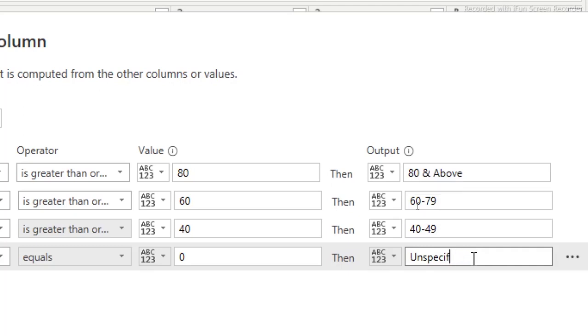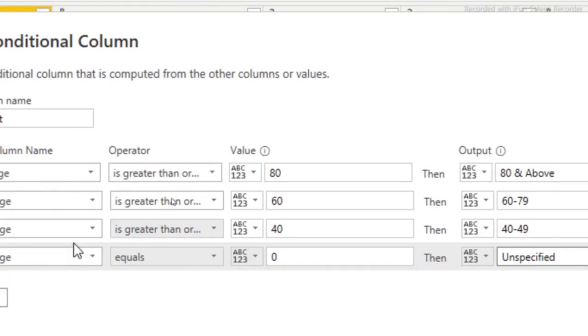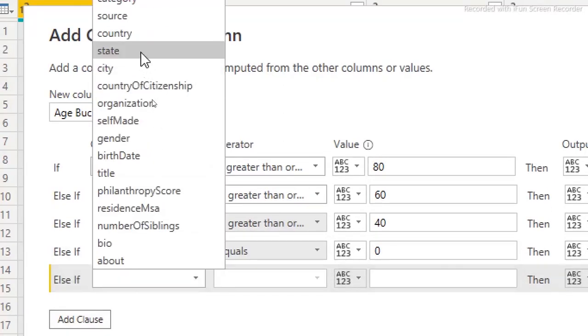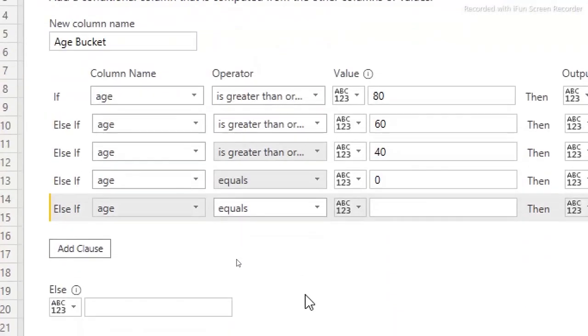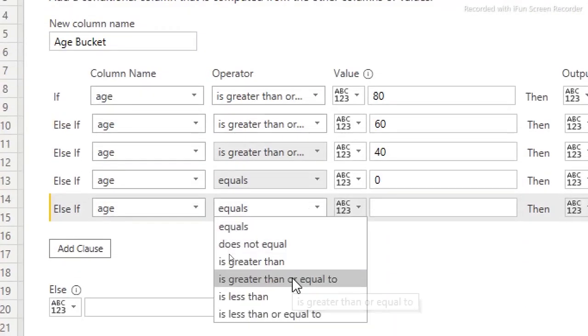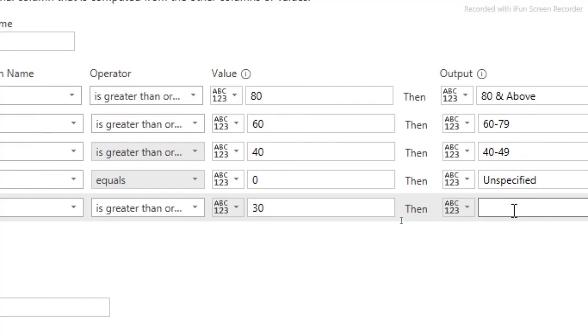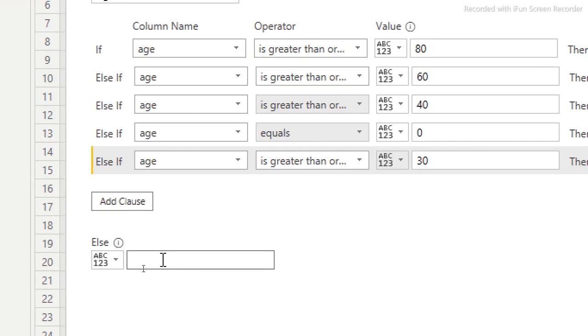Unspecified. So now the next one is going to be age, and I'm going to add on that clause. I want to say age is greater than or equal to 30. So if I come right here, it will be 30 to 39. And else, what do we want? It's going to be below 30. Oh, goodness. Below 30. That is beautiful.